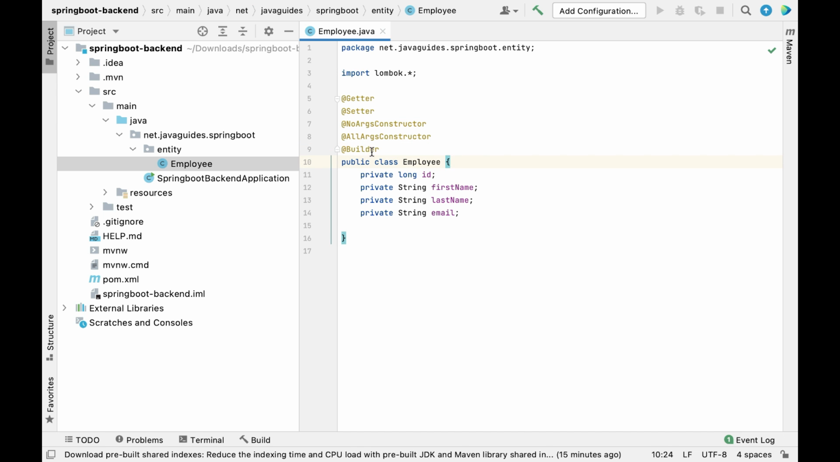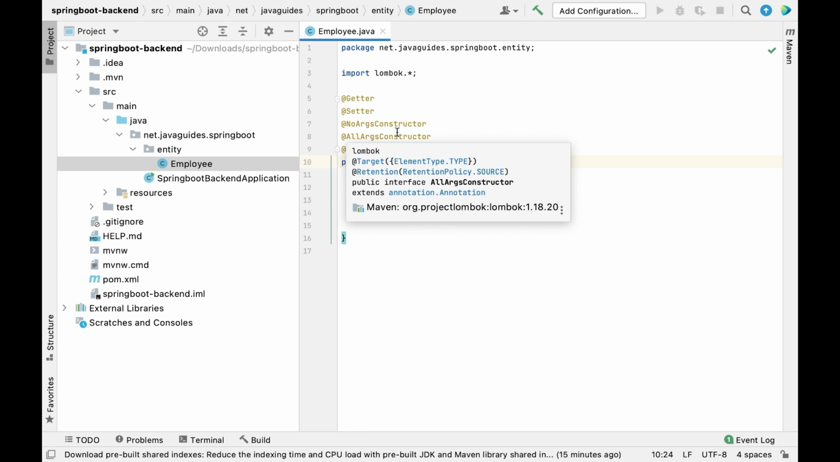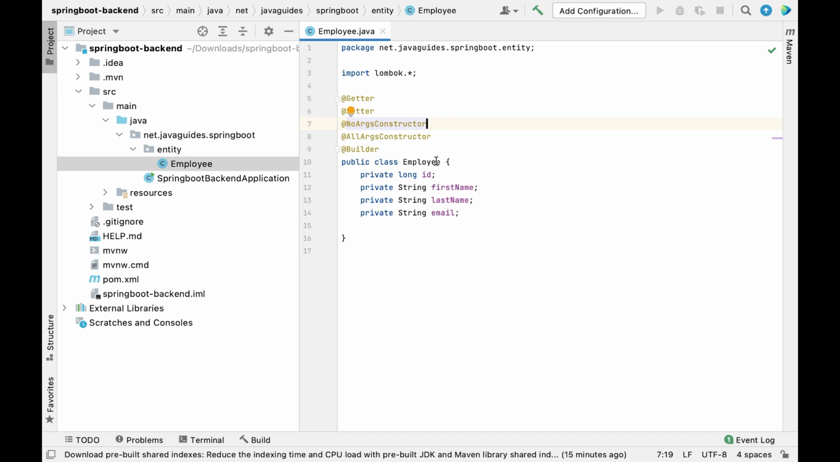I prefer using the builder pattern, because if a class has a lot of fields, then we need to create a lot of constructors. To avoid that, I usually prefer using the builder pattern. So I use the @Builder annotation here. Okay, now we have created a simple class.